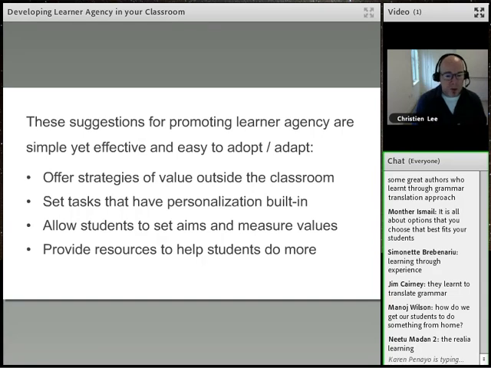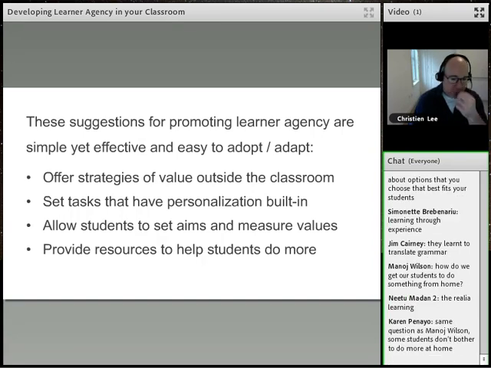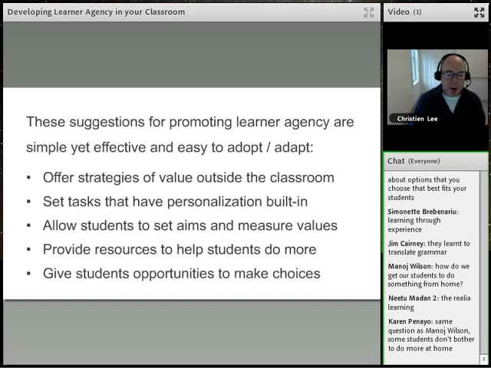I think it's also very helpful when we're giving students agency to provide resources to help students do more. It doesn't have to be detailed resources. I mean, often the best resource is simply to say, go and Google something or search for it online. But if we give students that opportunity, I think it can be valuable. And the final suggestion that I'm going to talk about today is to give students opportunities to make choices. This is our original definition for learner agency.